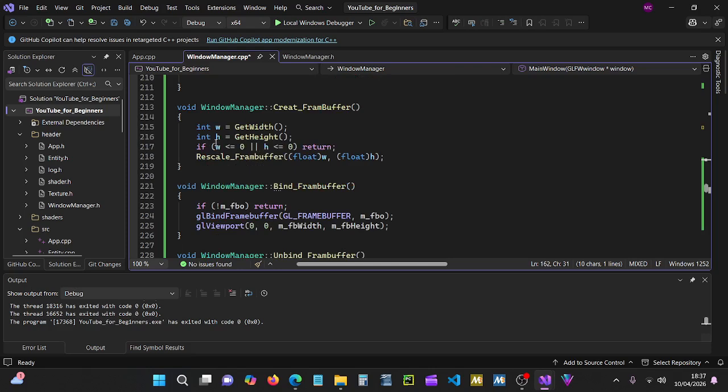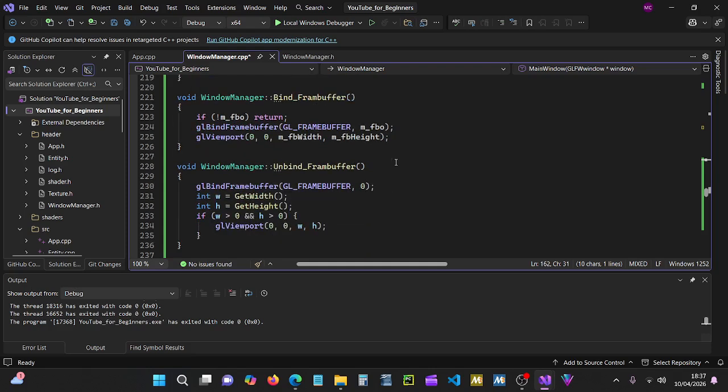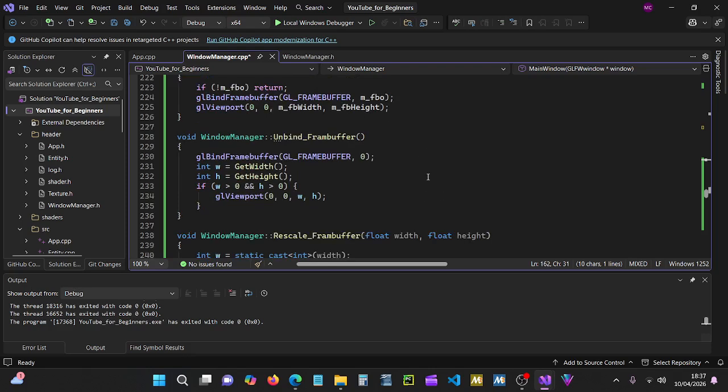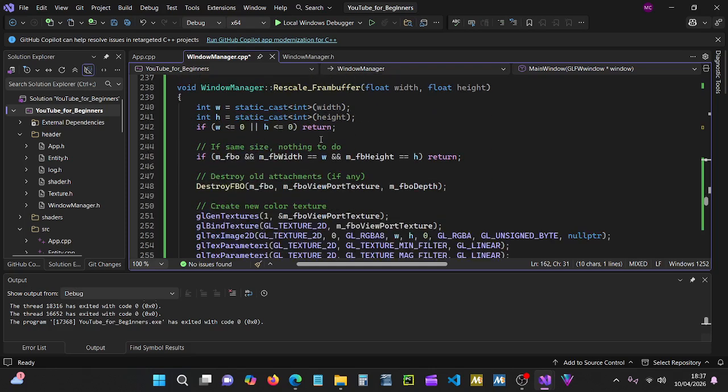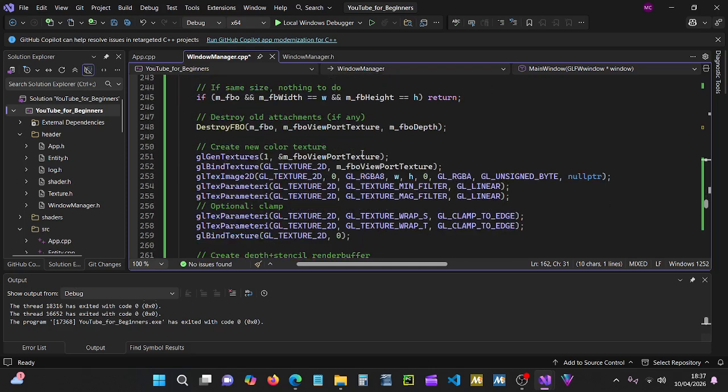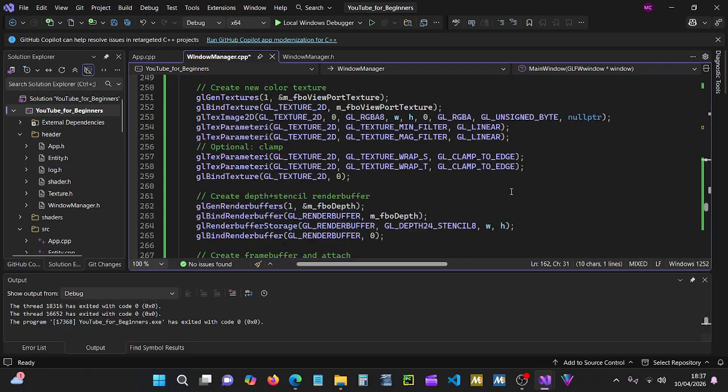Get the frame buffer. This is the code for the get frame buffer bit. We've got another bit where we bind the frame buffer again in here. We've got the unbind frame buffer and the rescale frame buffer. The rescale frame buffer basically rescales all this so it fits in that window nicely.